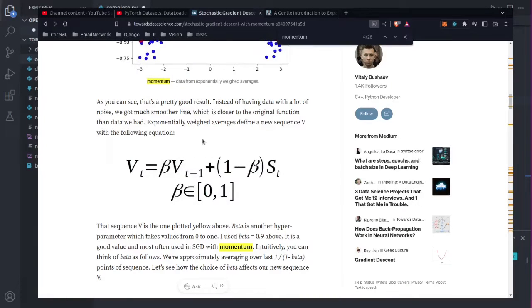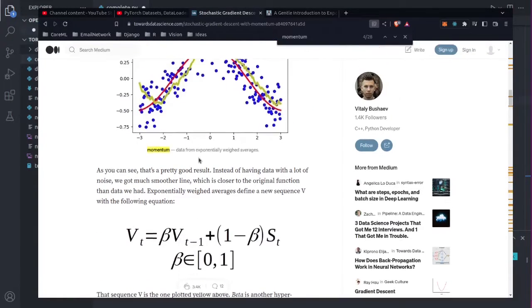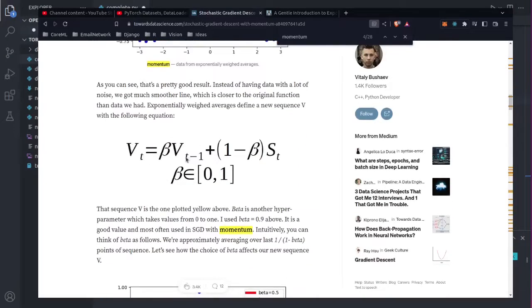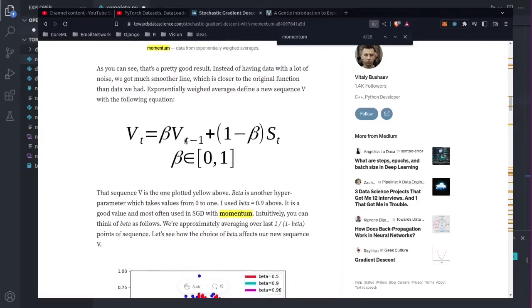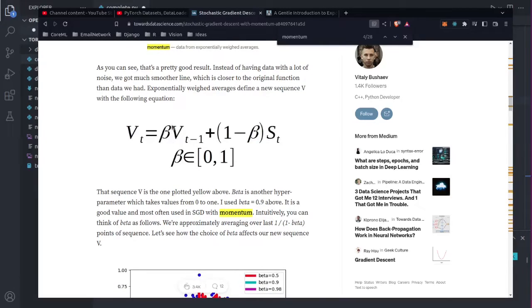So momentum is actually a relatively easy concept to grasp once you see the formula. So this is the formula. When you look at this, V is your sequence, right? And this is B, the beta. Now the beta is a value that you got to pick, and for example, the author here says that he picks the value of beta equals 0.9, and generally you want a value of 0.9 and maybe above. It is a good value and most often used in stochastic gradient descent with momentum. Intuitively, you can think of beta as follows. We're approximately averaging over 1 divided by 1 minus beta points of the sequence.